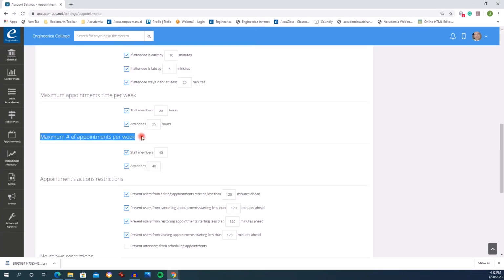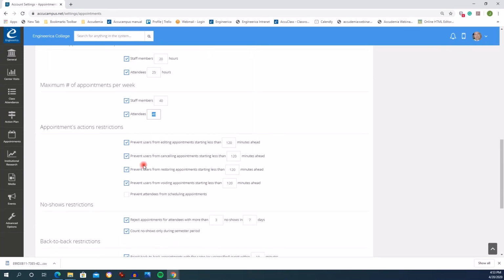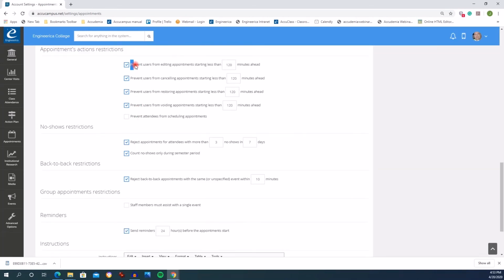Maximum number of appointments per week. This is to specify what's the maximum number of appointments that staff members can have. I'm going to set it to 40, and attendees, I'm going to set it to 42. Appointments action restriction. This option prevents users from editing appointments starting less than 2 hours ahead. I'm going to set 2 hours ahead. So within 2 hours, they cannot change the appointment.